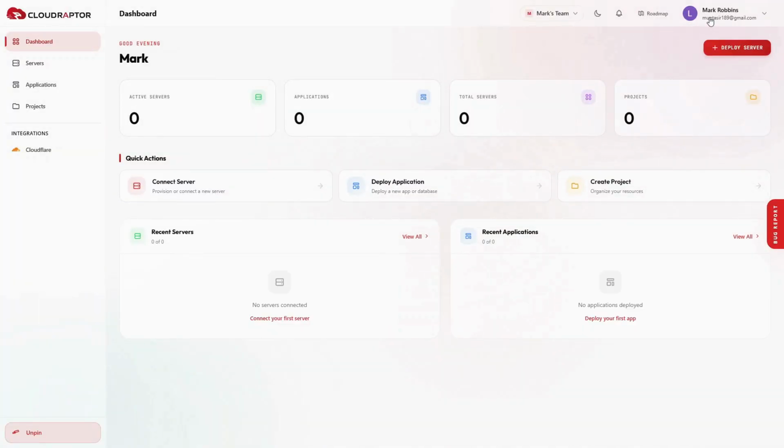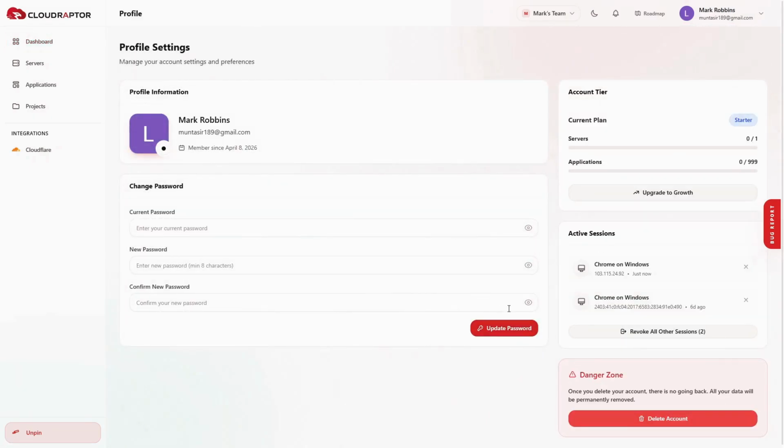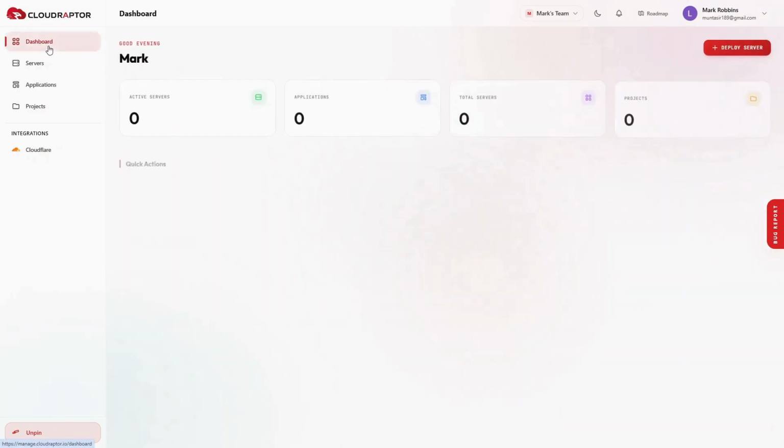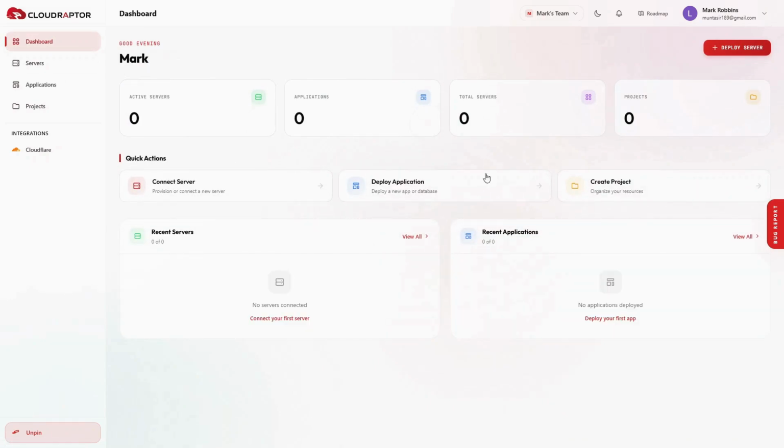You can now sign in and access the CloudRaptor dashboard to start managing your servers and applications. And that's how you create your CloudRaptor account. Quick, simple, and ready to go.